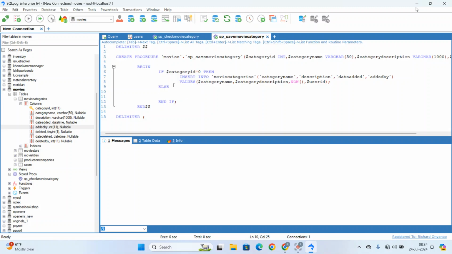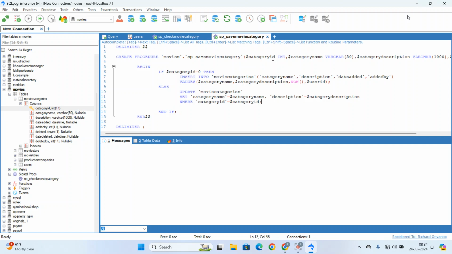So what I'm going to say here is, otherwise, if the category ID is not 0, I'll say update this movies category. Then I will say set category name is equals to the variable category name. Then the description equals category description. I think those are the only two things that I can be able to update. Then I can say where now the category ID is equals to the category ID I have provided at the top here. So it means that if category ID is not 0, I'm trying to update the category whose category ID has been provided, and that's why I'm using this where clause down here.